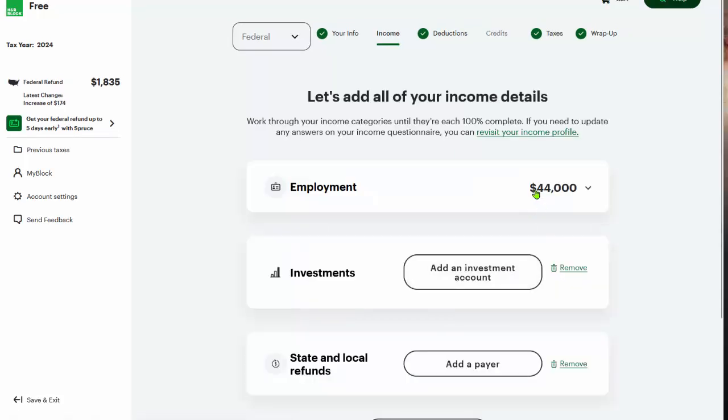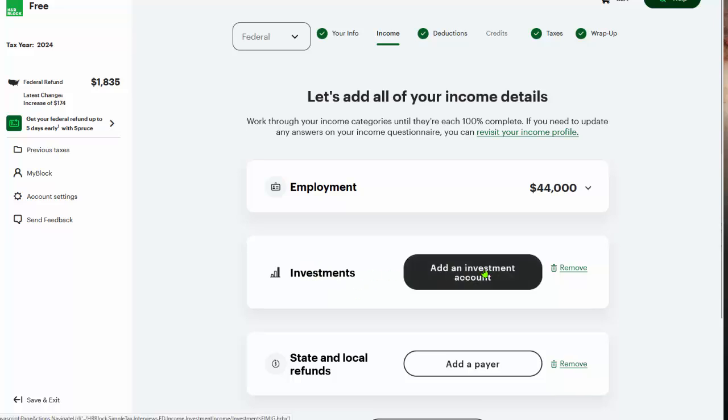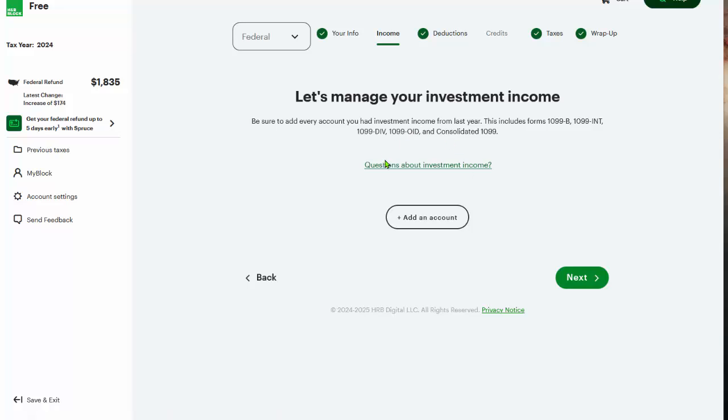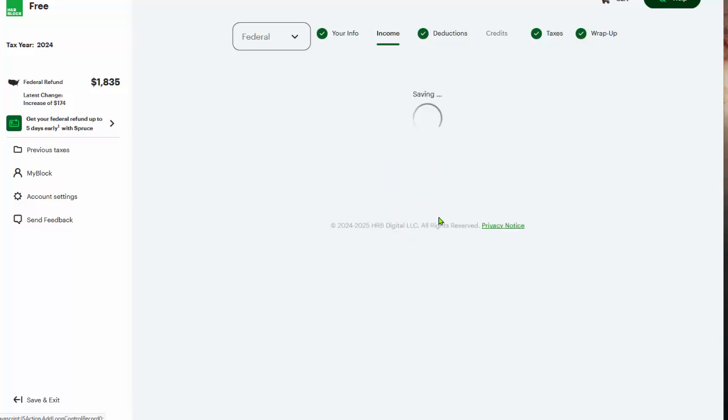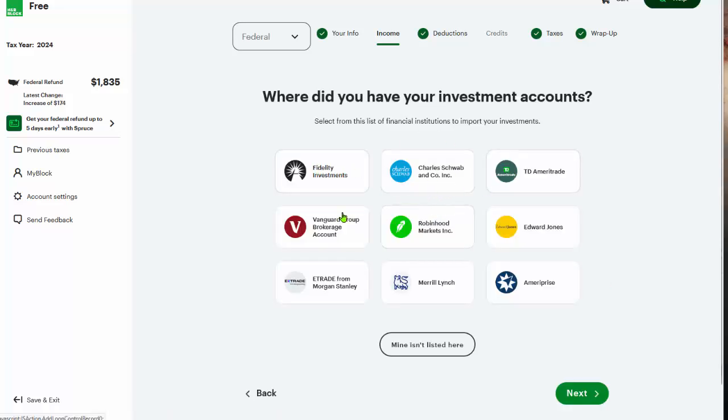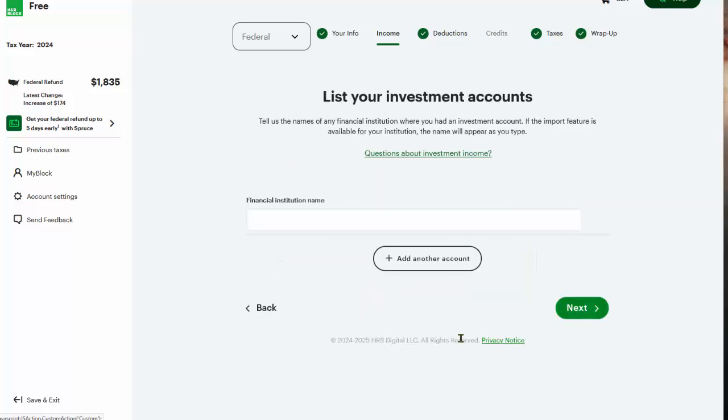After you added the information that was on your W-2 form, your employment, you may have some other income that you wish to add. A common place would be investments, like your bank interest. So let's say I had a CD in the bank, so I would click on add interest, and then I'm going to add an account. Now they're listing some common big places that have accounts. But I just got my account at our local bank, so I'm just going to type in local bank, and then I'm going to go next.